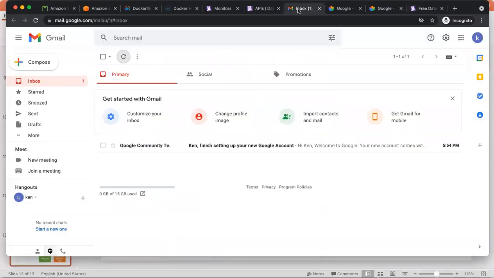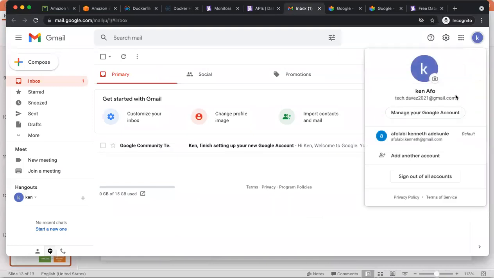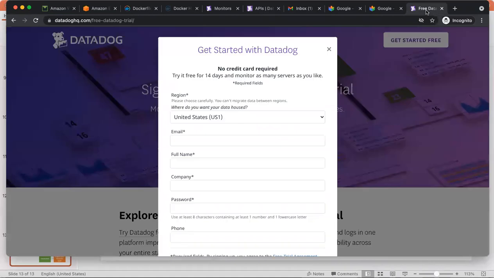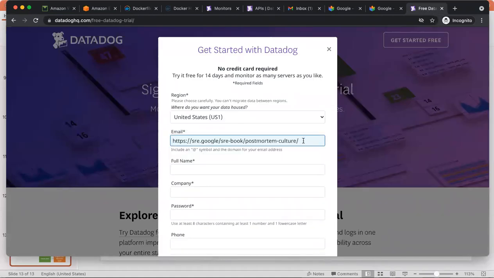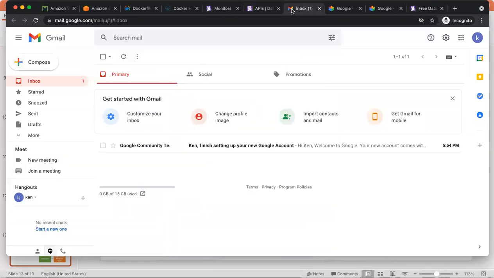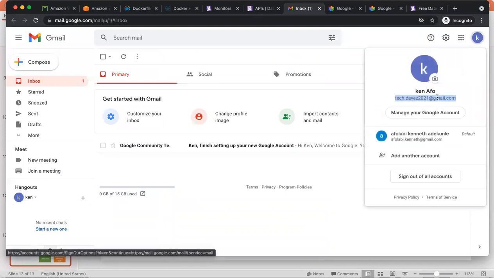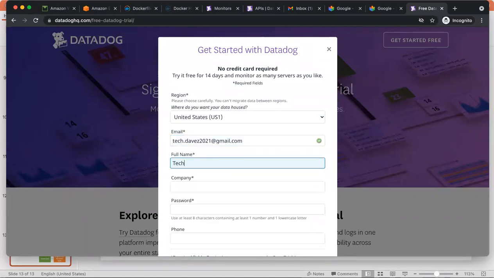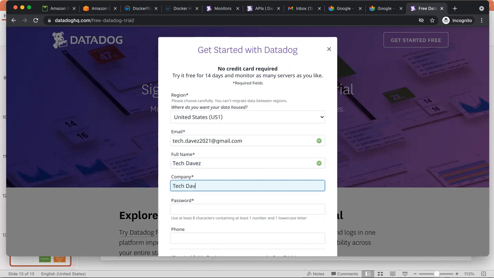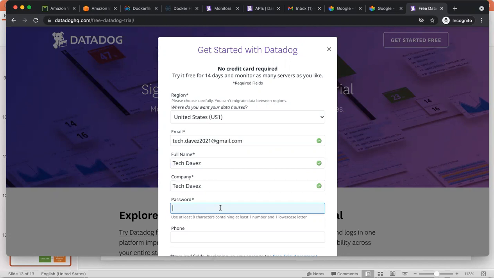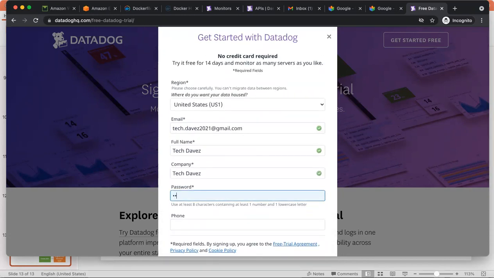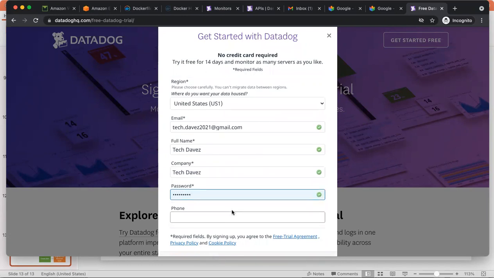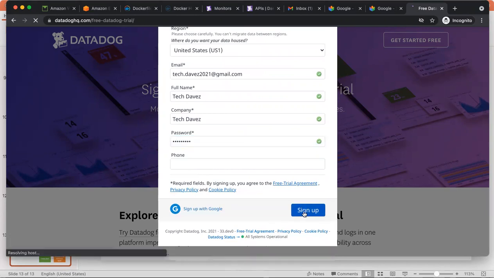Then I have an email I just created. I already created an account a long time ago, and I don't think I'll be qualified for the free trial again. But in your case, you can. Okay, so let's say Techdavez. You can just put your name. I think it's Zed, right? Okay, so Techdavez. Then create a password. I'm sure you can see my password. I'm happy for that. So I'm just going to sign up now.